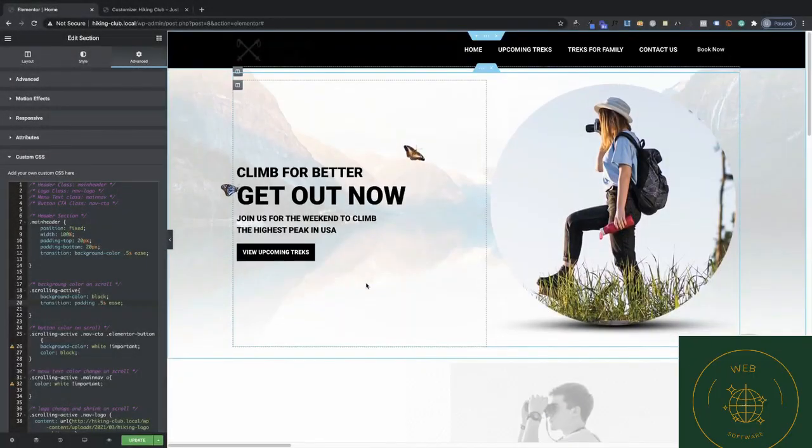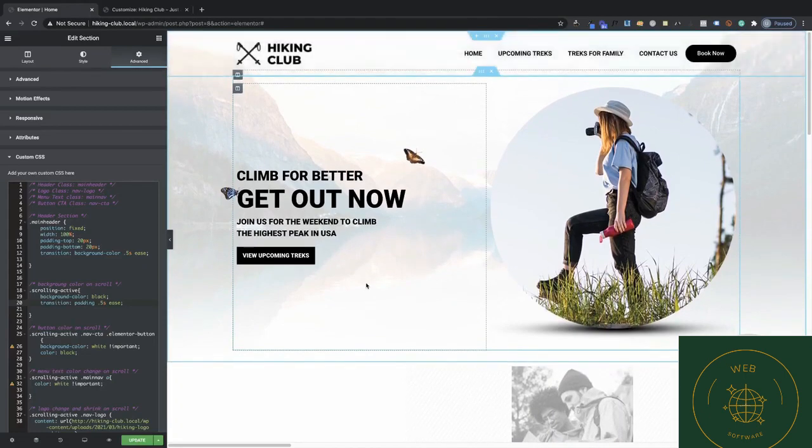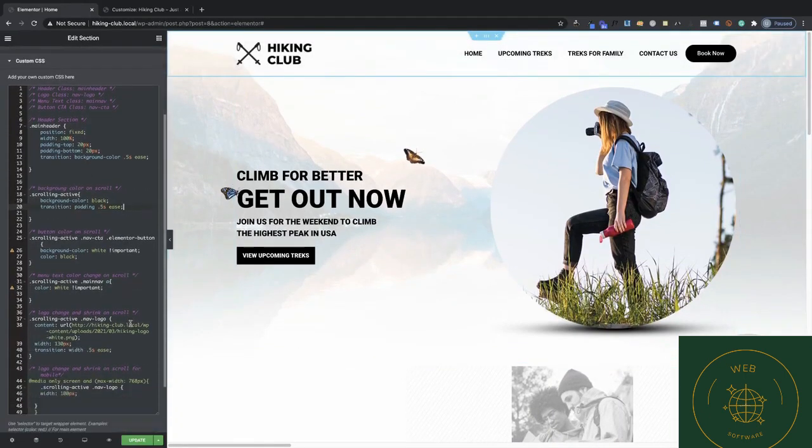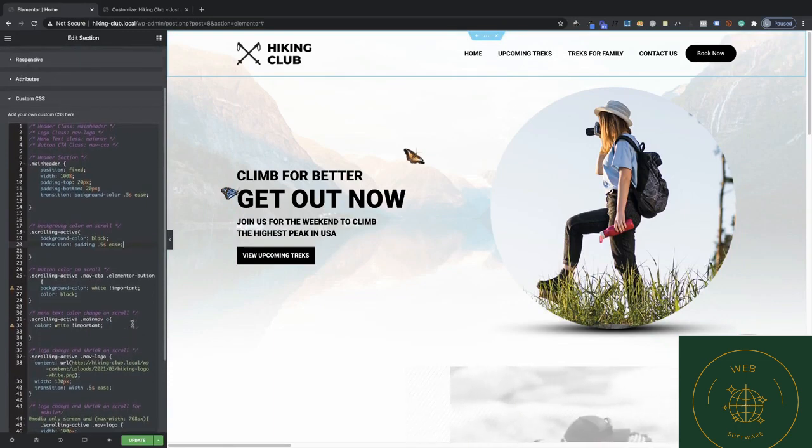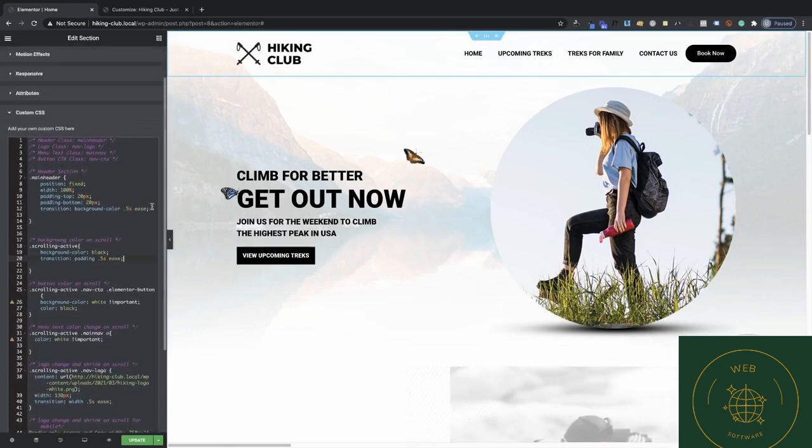But if I were to put this back, you see how it gives us that animation that it's shrinking? Now the other animation that we have there is right here. It's your main header animation. So this is for our color change.